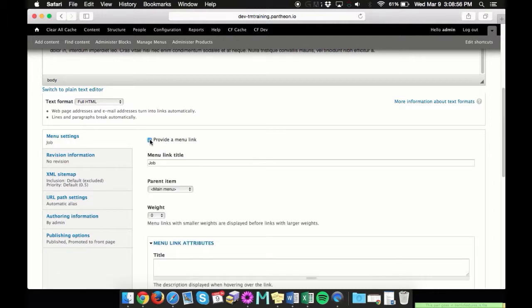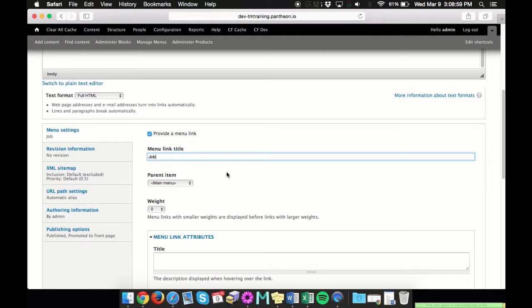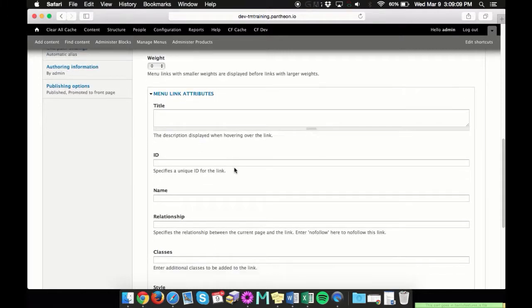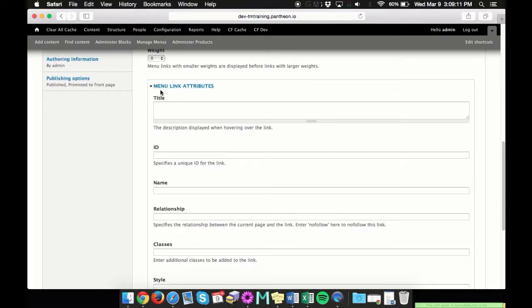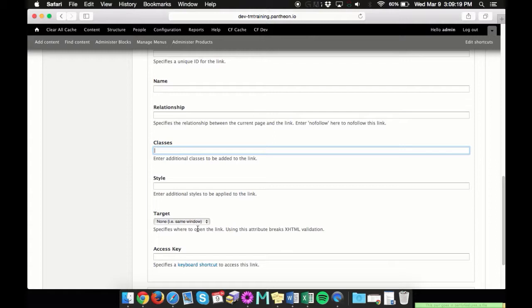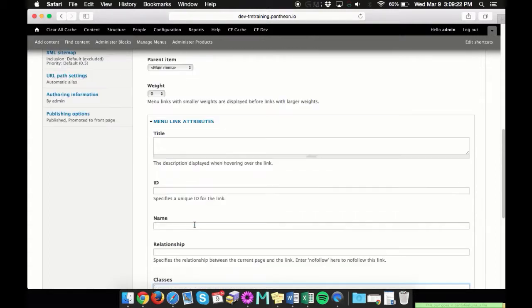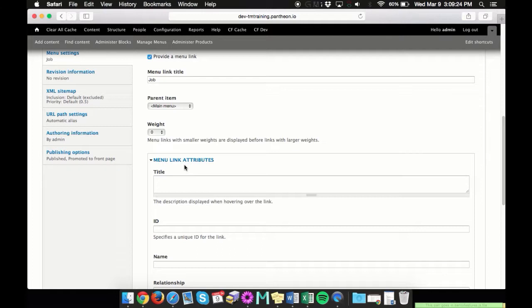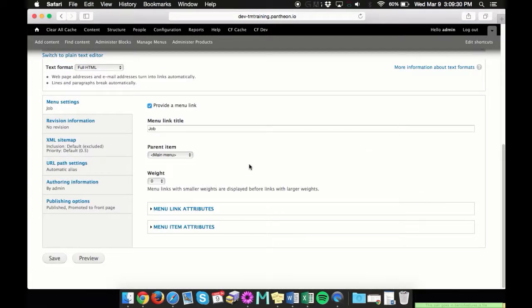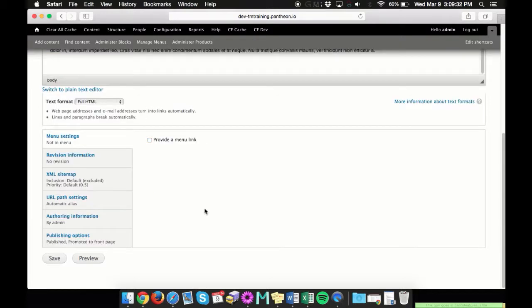If you need to, you can just check the box. You can set the title to be different if you want, and then you can adjust under which menu the item's going to live. In this case, we'll just leave it as main menu since we're not going to use that. The menu link attributes are for a little bit more advanced users, if you have relationships, classes, styles, things of that nature that you want to do with your menu. But like I said, in this case, you probably won't need it on a career as it is part of a view. So we'll go ahead and collapse that and uncheck this option.